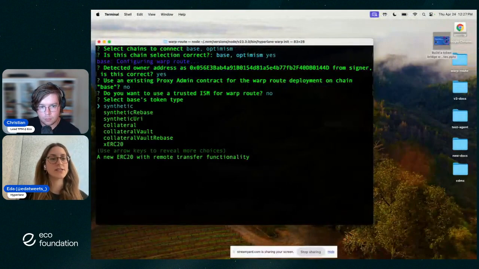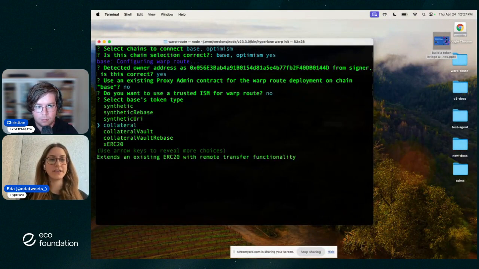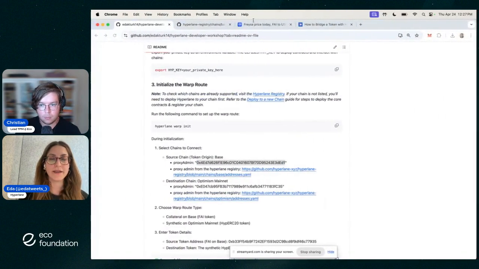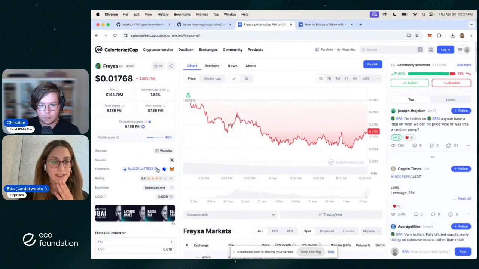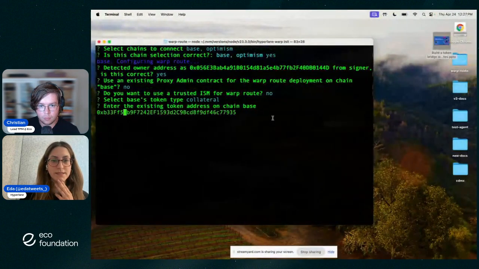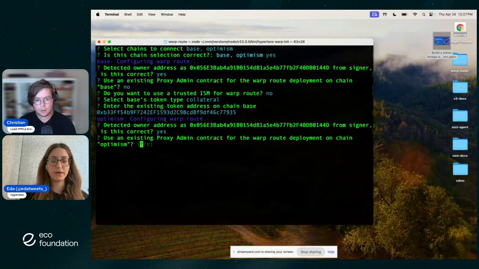And then for base, yes, base. Base is our token, which is a collateral token. We have the Frasa token, which is the FI one. I'll select collateral. It will ask me for the address. Let me go back here to Frasa. I just copy this address, and then I will paste this here. The owner is the same. So yes. We will also skip for the optimism side.